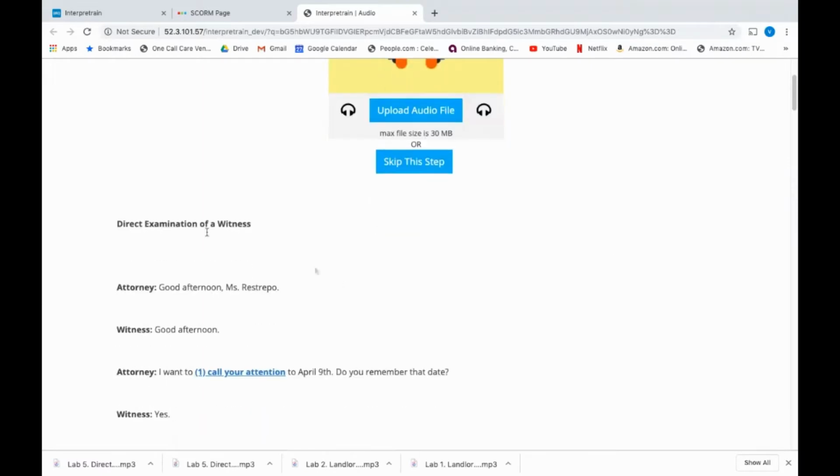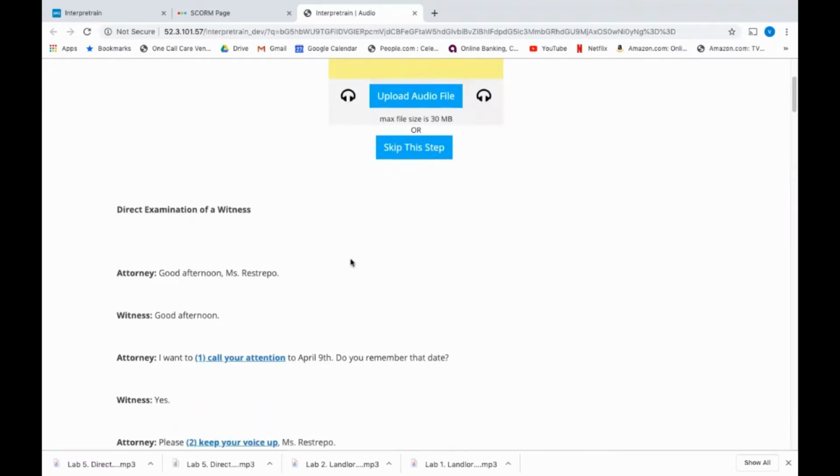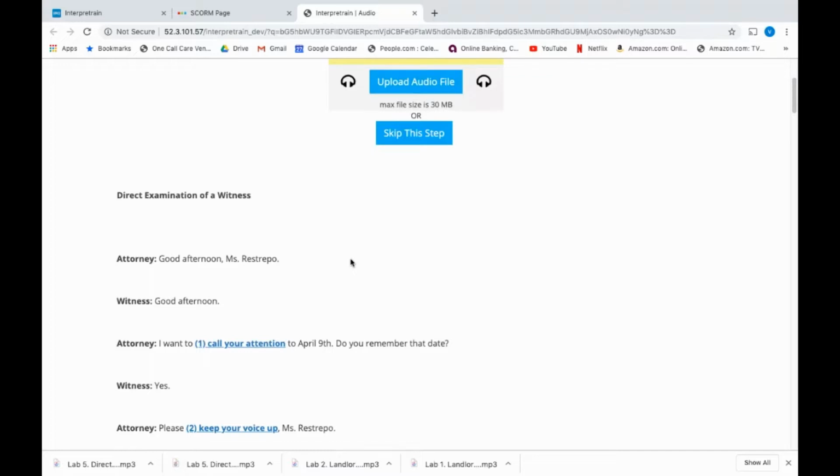This is the way real tests work. We've laid this out to reflect the way real tests will work. And how do they work? When you go to a test and you're working on the simultaneous mode or the consecutive mode, they have a transcript that corresponds to what you're hearing.